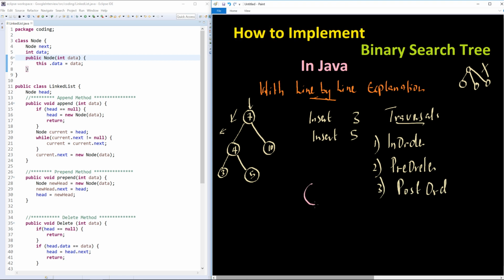So let's take, for instance, a tree where we have this to be the root, 2, and we have 4. If we are going to do an in-order traversal of this tree, it means that we are going to start from the left subtree, move to the root, and then move to the right subtree.